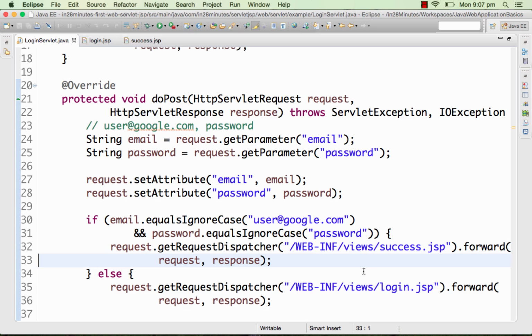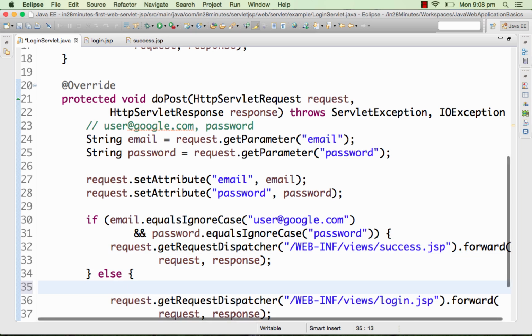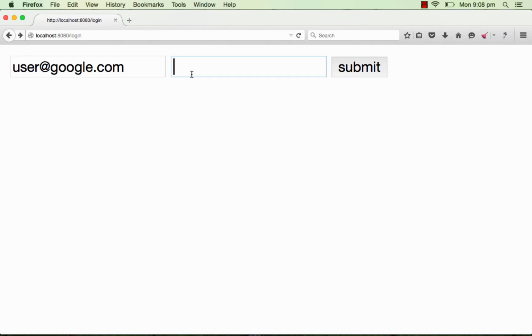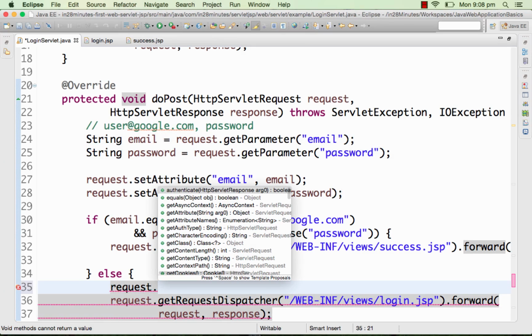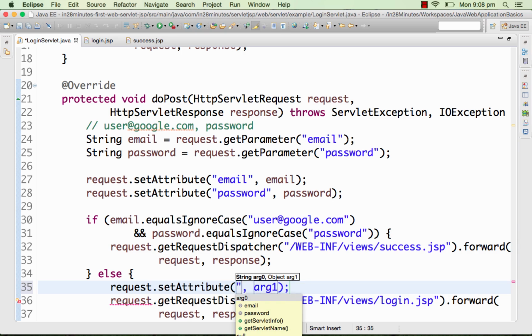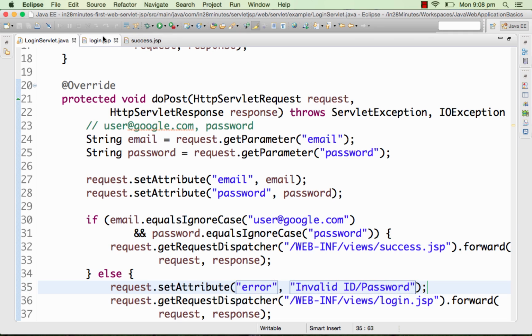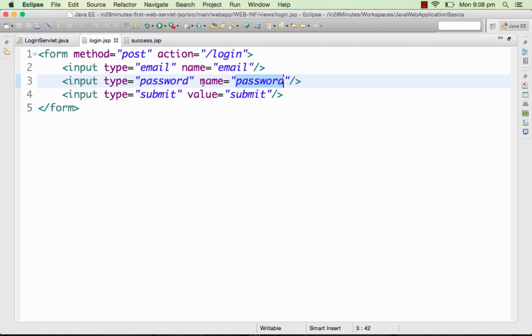But one problem that we saw is in the login page, I'm typing in a wrong password right now. It is showing the login page, but it's not showing the error message. Any clues on how to show the error message? The error message can be shown by setting a request attribute. So request.setAttribute, error, and the error message is invalid ID and password.